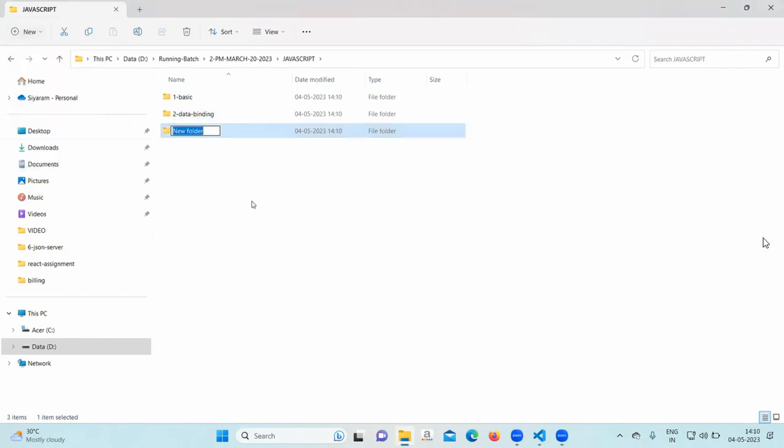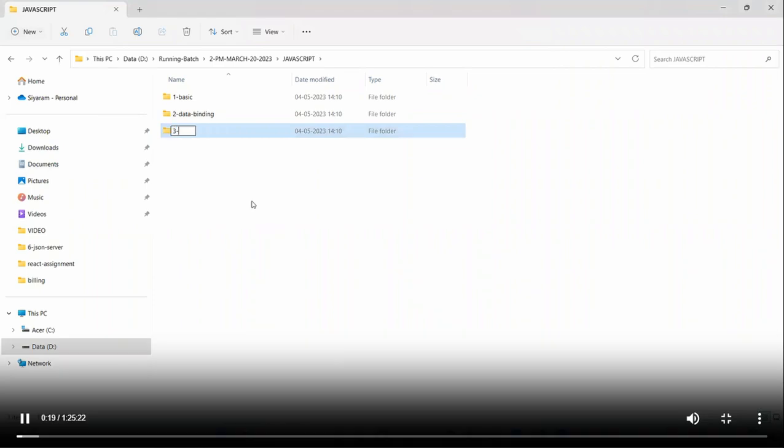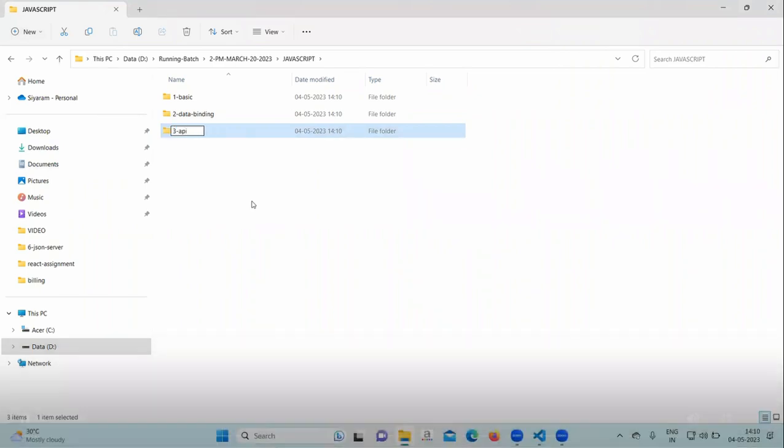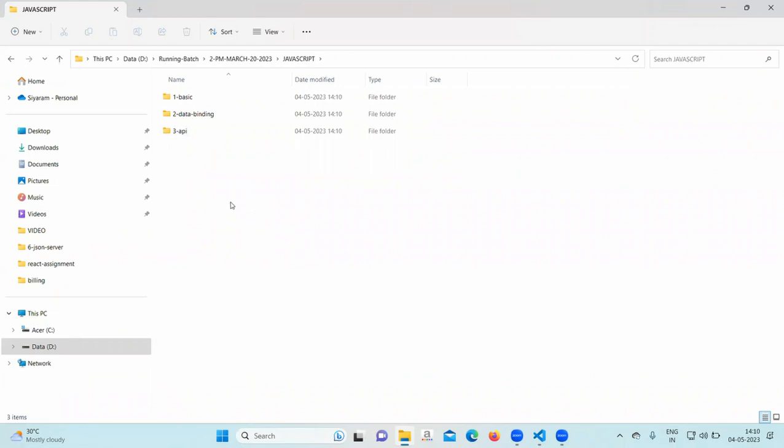Create one more folder, API. One more folder, class object. One more folder, Ajax.